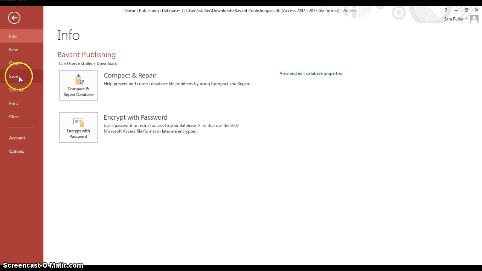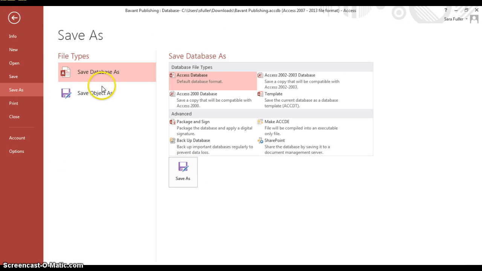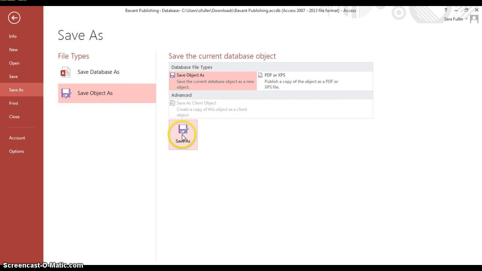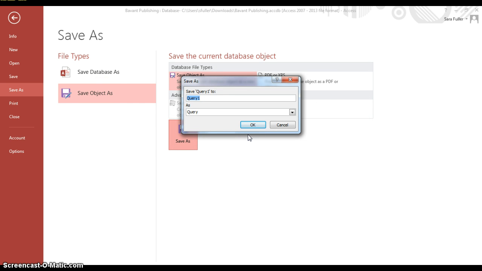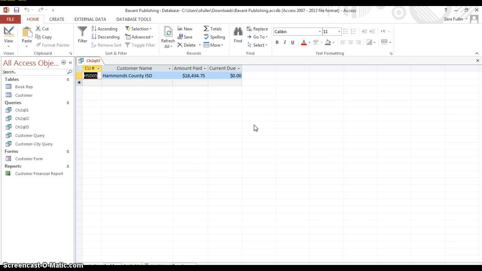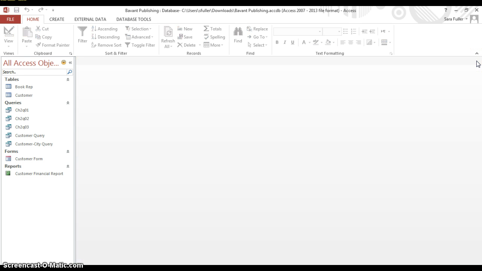We're going to do a file, save as, save object as, save as again, and we're going to call this one CH2Q03. And say OK. And then we can go ahead and close that query.